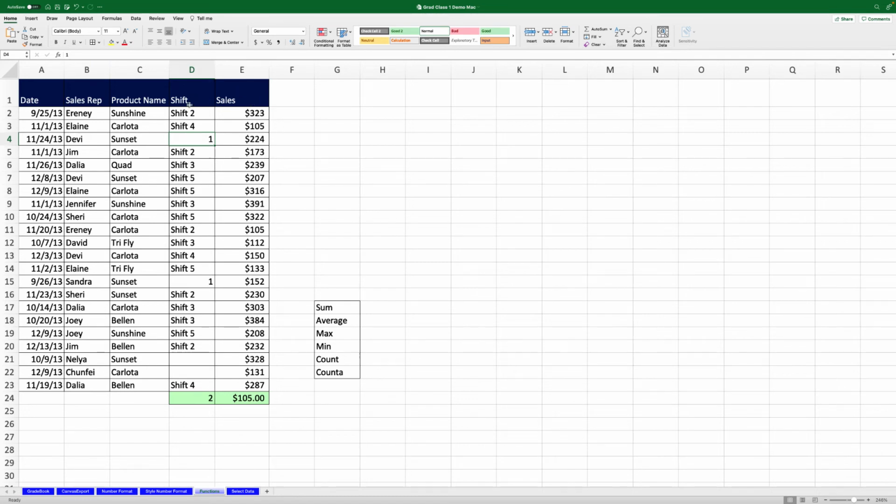If we wanted to count the cells that have anything in them, text or numbers, we would use the count a function. So we're going to add an a in here, count a, with the same range, and enter. And then it's going to count everything except blanks. We have 22 rows of data here, right? 23 minus the header row, 22 rows of data. 2 of them are blank. We get 20 right there.